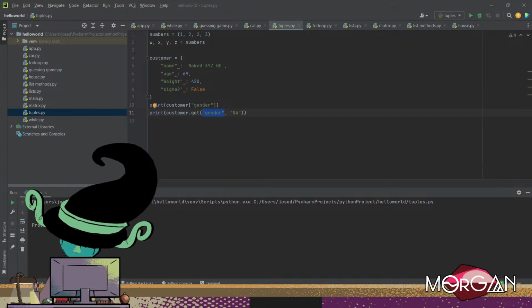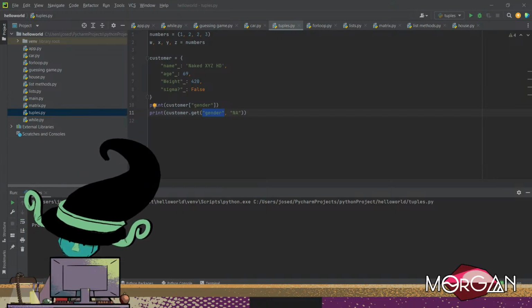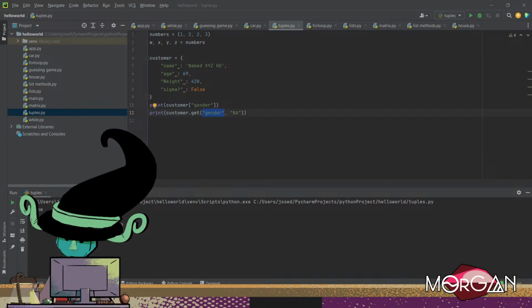Okay. So I'm going to use the square bracket notation again. Let's print the name of the customer. Okay, that is updated here.